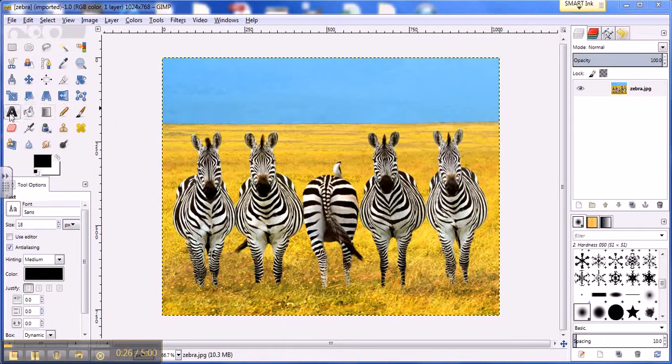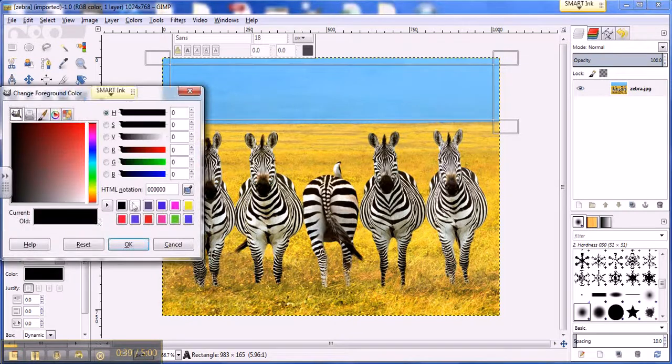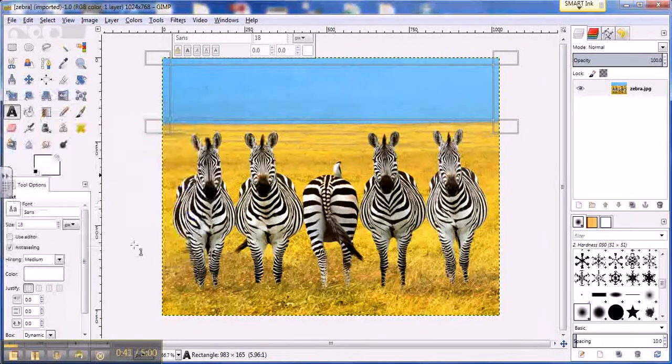So I click on the text icon, which is the capital A on the left, and then come back to my image and create a text box. And there is my text box. I want my text to be white, so I'm going over to the left to the colors, and I'm going to select white as my color.